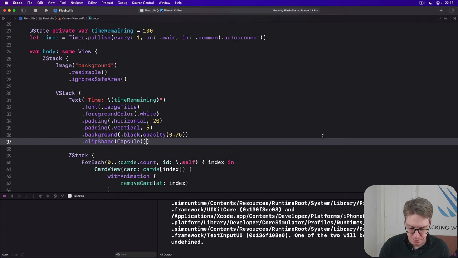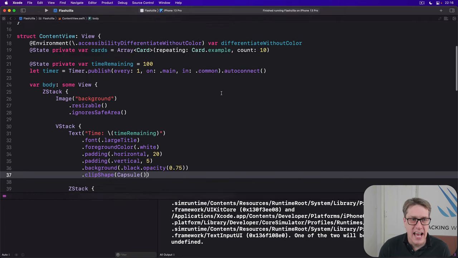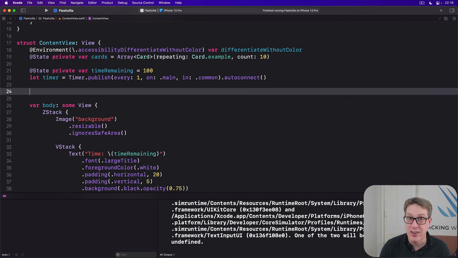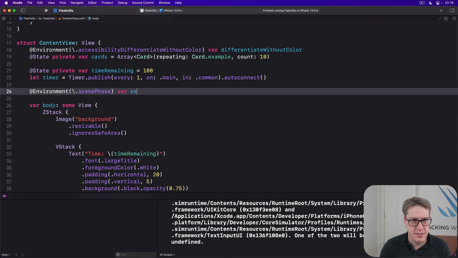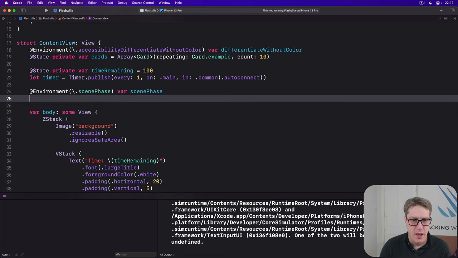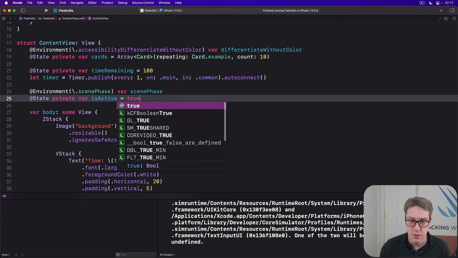To do that, we're going to add a new property to track our current scene phase. It'll tell us when the app's active or not. So we'll say @Environment(\.scenePhase) var scenePhase. I'll also add a local property, @State private var isActive is true. Are we currently ticking down or not?